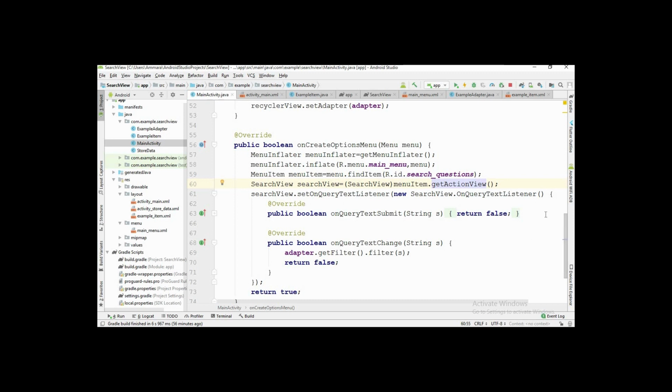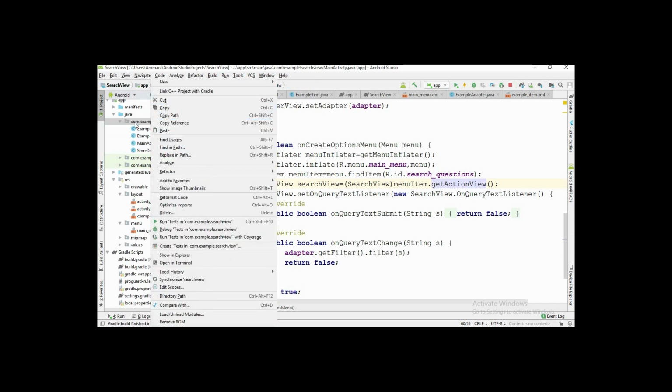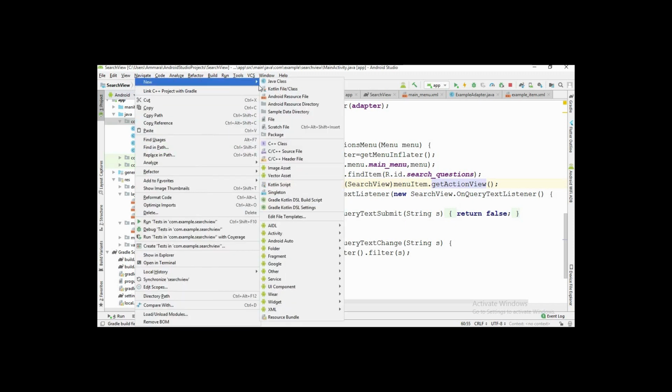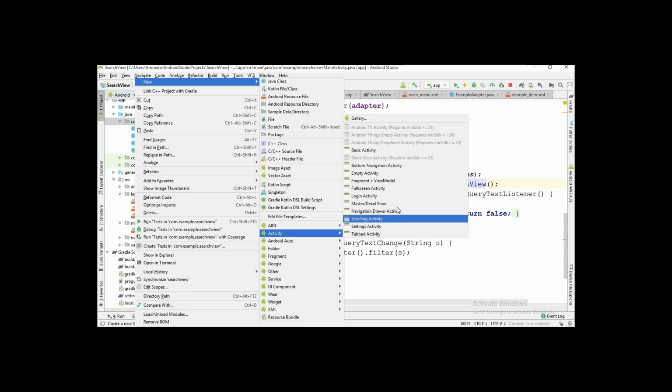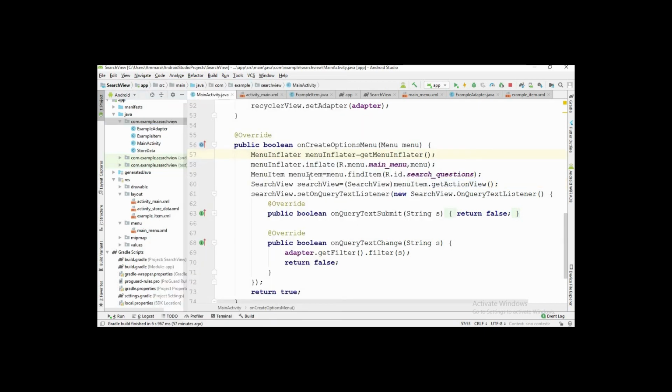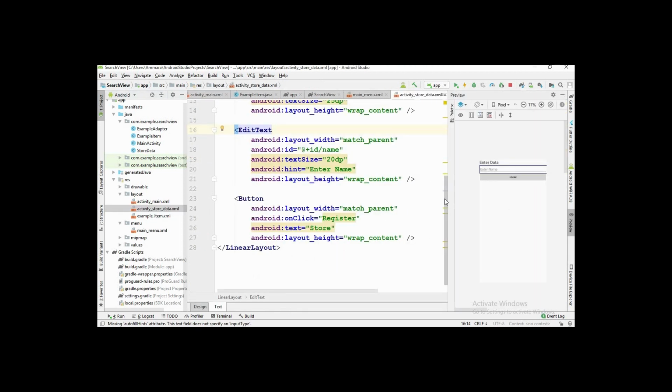So this is the code of the previous video, and in this video first of all you have to create a new activity. I create a new activity. You create a new activity by right clicking on this package, going to Activity, and creating an empty activity, and you can title it anything you want. I created the activity before, and in this activity I create a simple layout to understand easily.